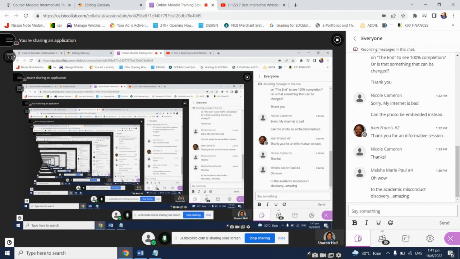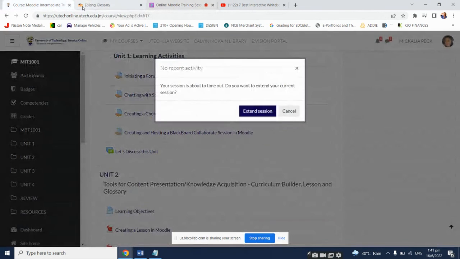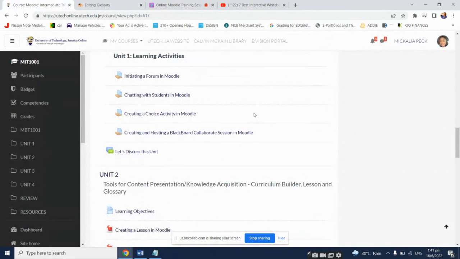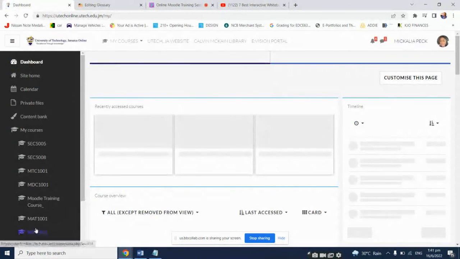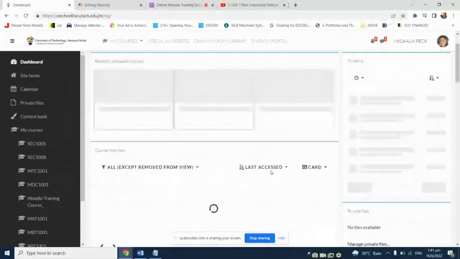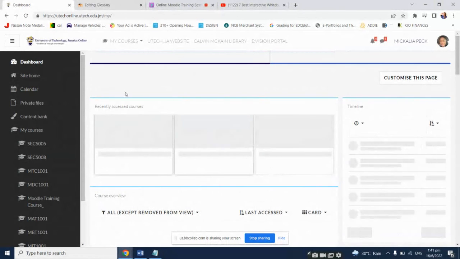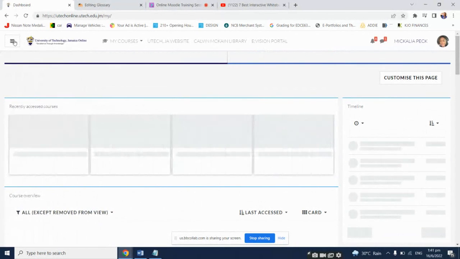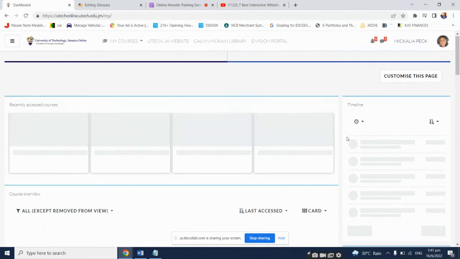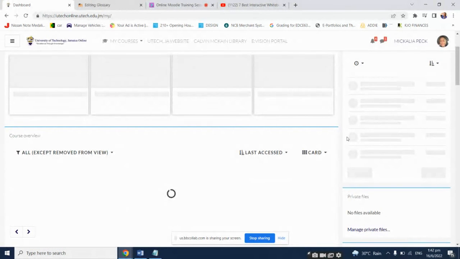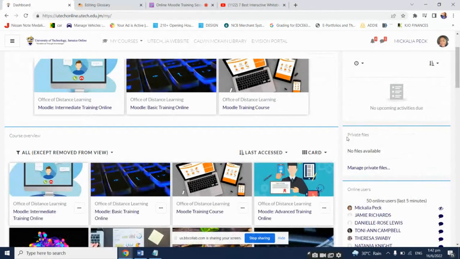Remember that if you log into Moodle and you're not seeing the training module on your dashboard, that indicates that you probably were not added, right? And you need to send us an email to be added. So this is a dashboard. This is the first page you see when you log in. It's still loading. If you log in and you're not seeing the course here, then you can write to us to give you access. So this is what it looks like.